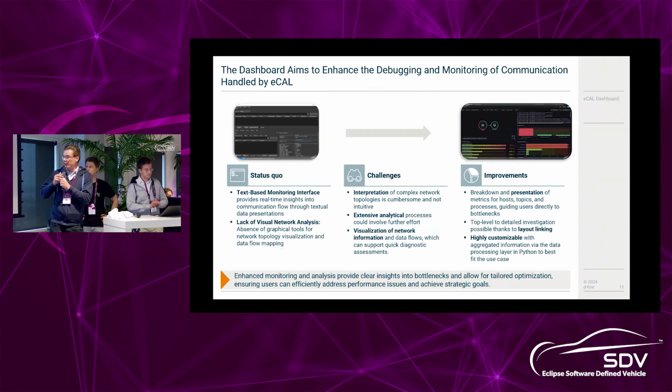Because in the beginning, there was already an eCAL monitor, but it was only text-based. So as you get more and more topics, as you have more and more processes, this gets quite untidy and hard to dive into. Also, there was no visual network analysis feature. So if you want to really see what is going on within the vehicle, it was quite hard to do so.